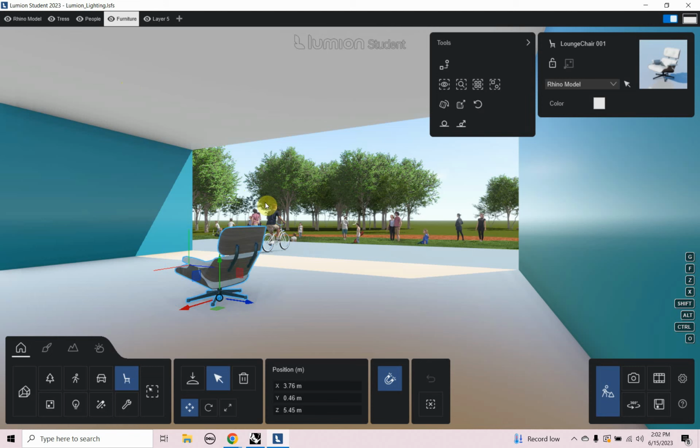Okay, so that's my furniture. That lounge chair is selected. You see in the upper right it says that the current layer is Rhino model. We're going to move that to layer furniture. Okay, so that's on the correct layer.